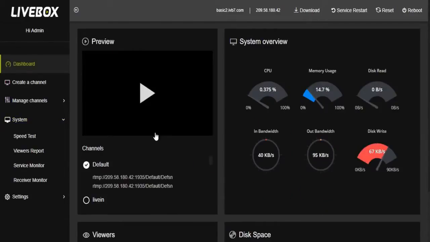This Livebox streaming server will definitely have a constant internet speed like 1000 Mbps. So your streaming will be in good quality. And this server is ready for 4K streaming. This Livebox streaming server has a high speed internet and very low latency so that your streaming will be in HD quality.